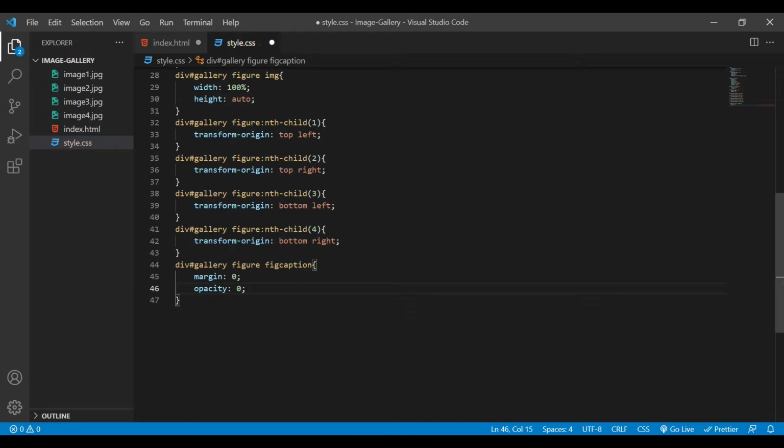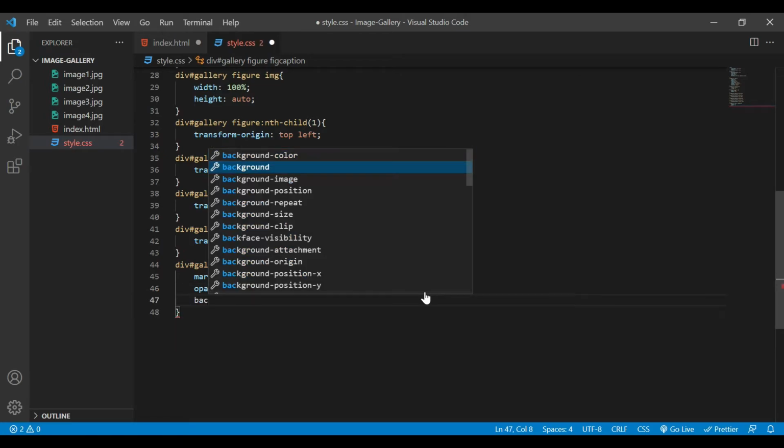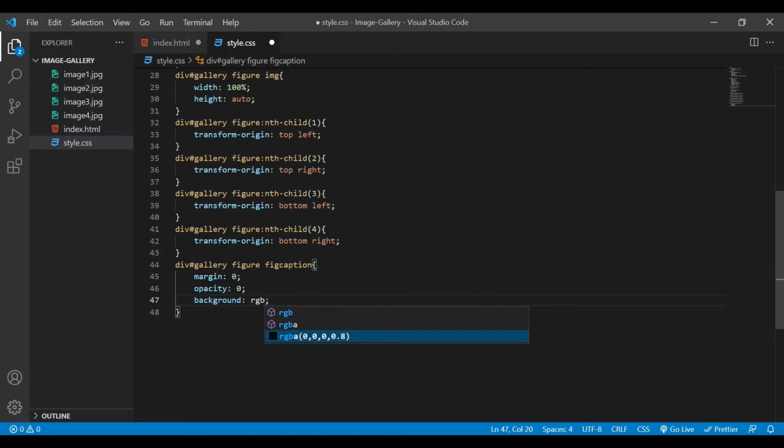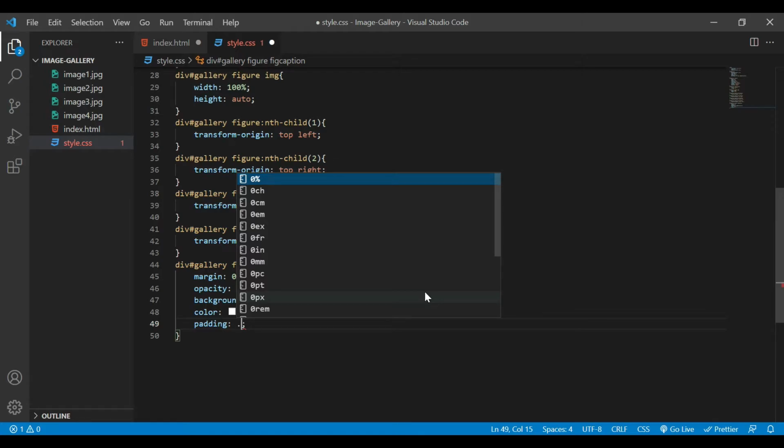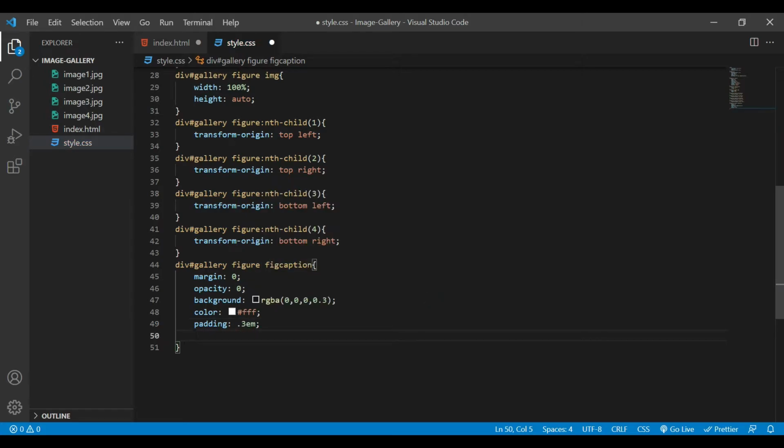Next I'll add background, change this to 0.3. Next we'll add color to be white. Also I will add padding of 0.3 em. Em is just CSS things, okay? So next we need to say is font size of 1.2 rem. Next I will say position absolute, bottom 0.